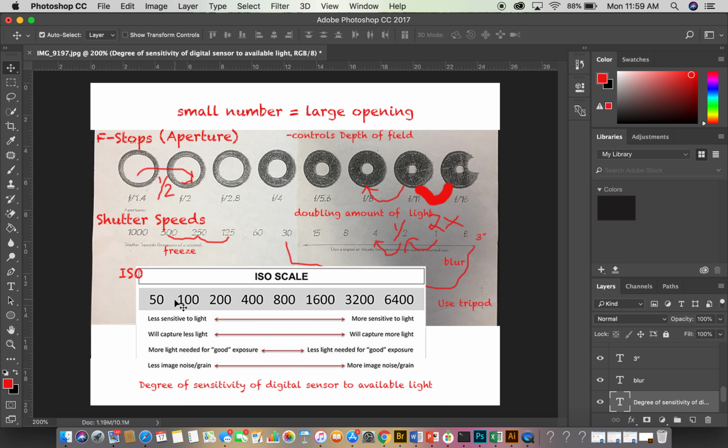But the darker your situation, an overcast day, inside with limited light, and inside, let's say you're at a play and you only have the light on the stage, or nighttime, you're going to need the higher ISO. It's going to be more sensitive to take in that light, and there's not so much light, so we need the sensor to be very fast at taking in what light there is. It will capture more light as such. Less light is needed for good exposure, but the compromise is that more image noise or grain is going to be part of your image, and that's not desirable. If you want to enlarge your image 8 by 10 or larger, it's going to look very, very grainy.